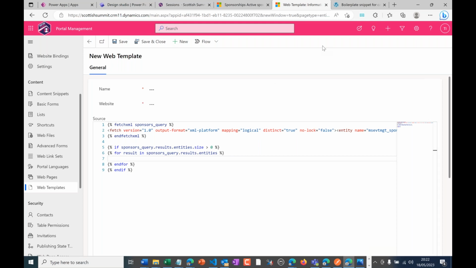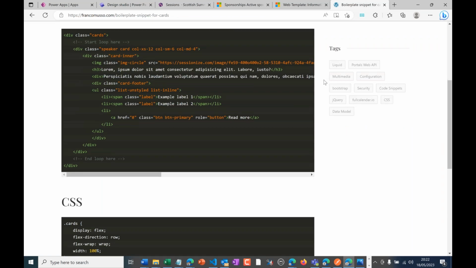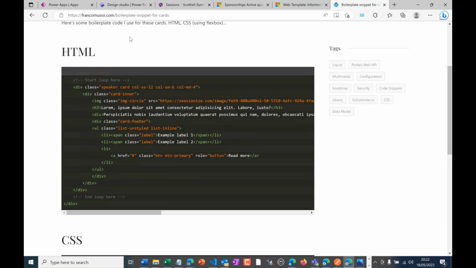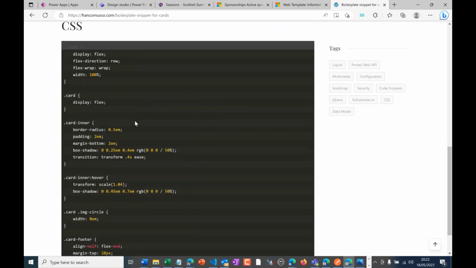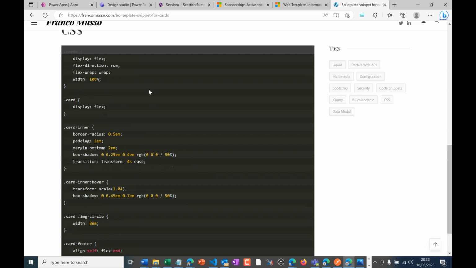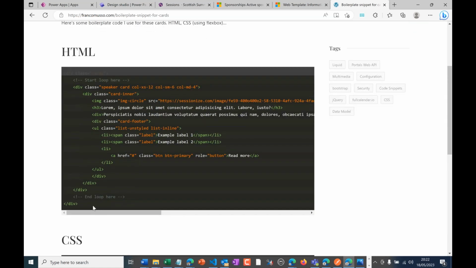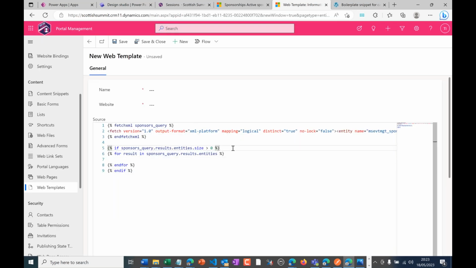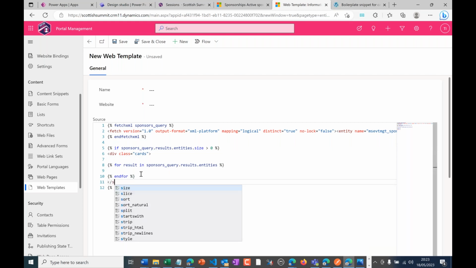So I need to marry that now with the HTML that I had in that snippet. So if you're doing this from scratch, you'd need both the HTML that you'll infuse with your Liquid and the CSS to do the styling. I already have this styling in the Scottish Summit template, so I don't need to worry about that. This is what I need. So I'm going to say outside of the loop, get this div with a class of cards. I want to close that.